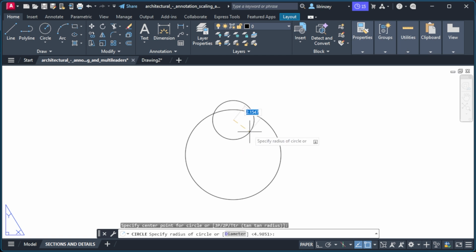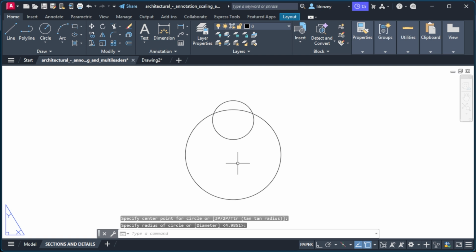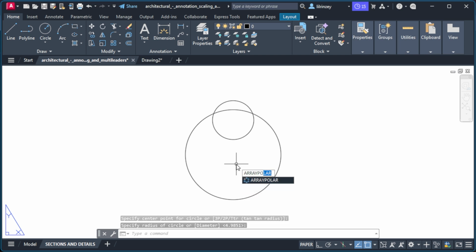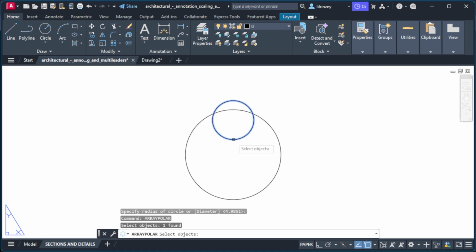Step 1. Activate the command. You can find the tool in the interface or use the quick shortcut. Type AR for array and press Enter. Go to the Home tab, look in the Modify panel, click the drop-down arrow next to the rectangular array icon and select Polar Array.